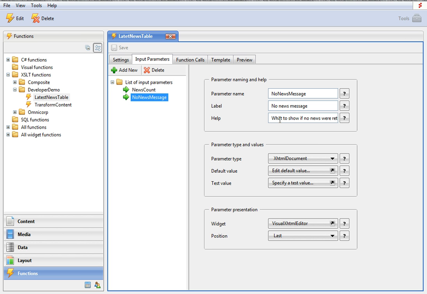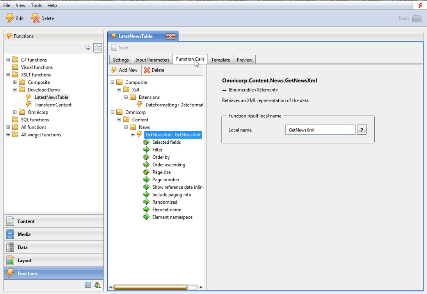We could of course hard-code this in our XSLT, but it's nice to be able to control that from the outside. Both of these parameters have default values, so I don't have to specify them, but I can. Also on the function calls tab, I'm calling the getNewsXML, and I'll get into details in the second part of the video.